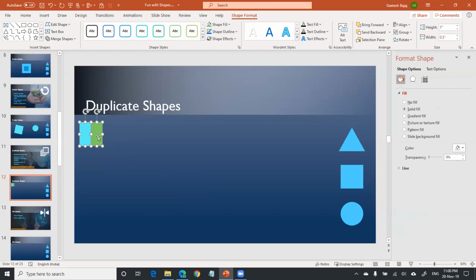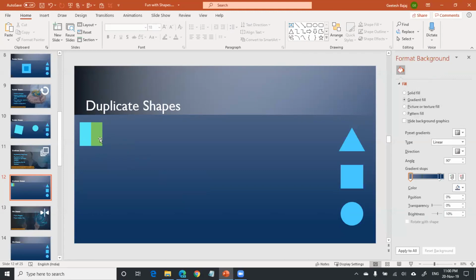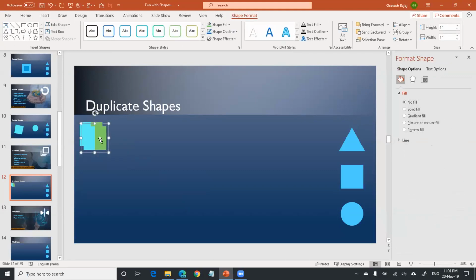So I have both the shapes selected. What I could do is actually group them as well. The shortcut key for grouping is Control G. So now it's one slide object rather than two slide objects. And now when I press Control D, it places a duplicate object. Don't use your mouse. Just take your keyboard arrow keys and take it to wherever you want.